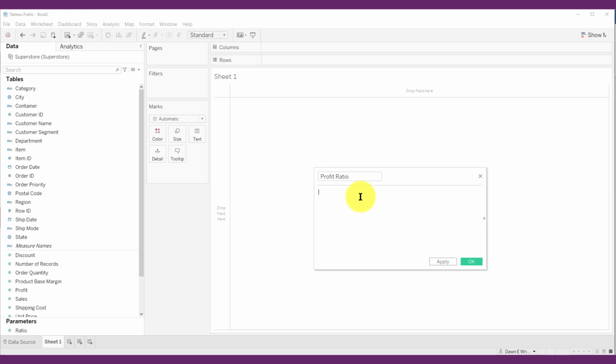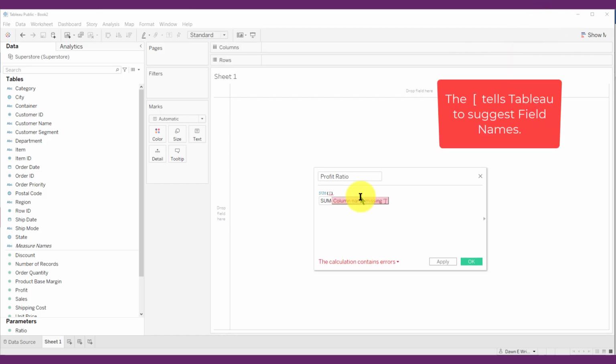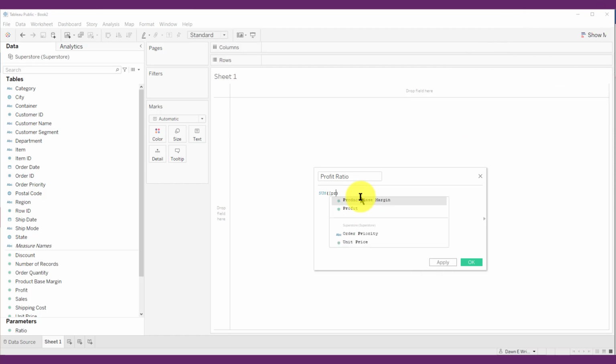Typically, we will use sum. So here we're going to start with typing sum, SU, and it suggests sum. So I'm going to hit enter, and it gives me the 2 parentheses I need. But I want to use brackets. So I'm going to type in a bracket and start typing PRO, and there's my field. I'll just double click that to enter it. So that's the first part of my equation.